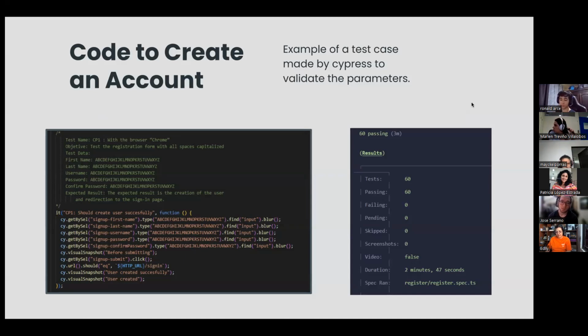These test cases had the objective to evaluate the form to accept and validate the input data with different conditions. We made 60 test cases for the registration form with a variety of parameters or conditions. And all the results succeeded.